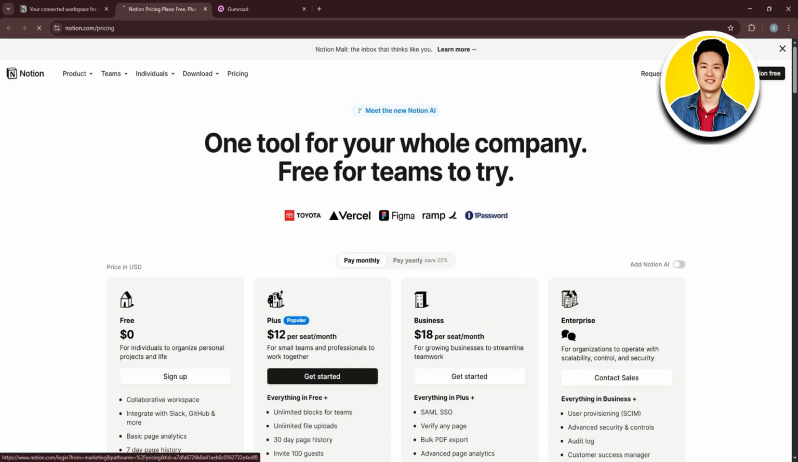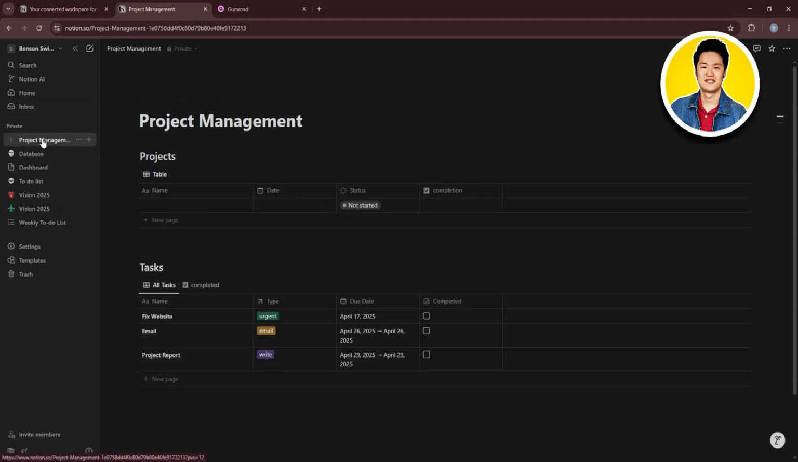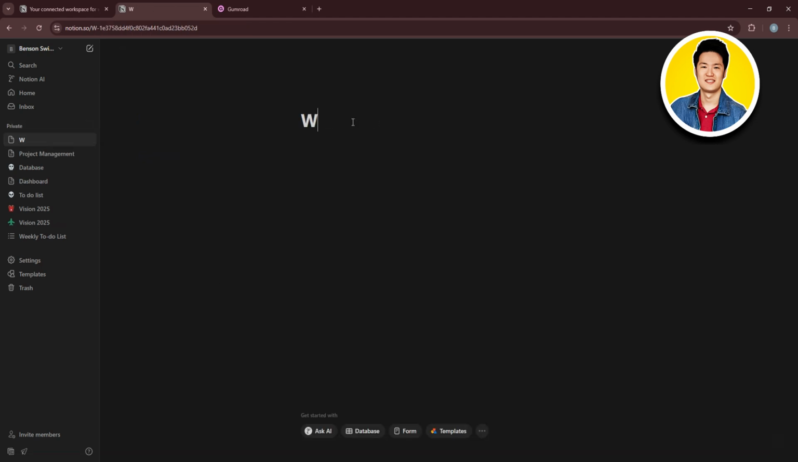Now scroll up and click on Login on the top right corner. This will take you to the Notion dashboard. On the left panel, you can see all of these options. On the private section, click on this plus icon. After that, a new Notion page will be created.